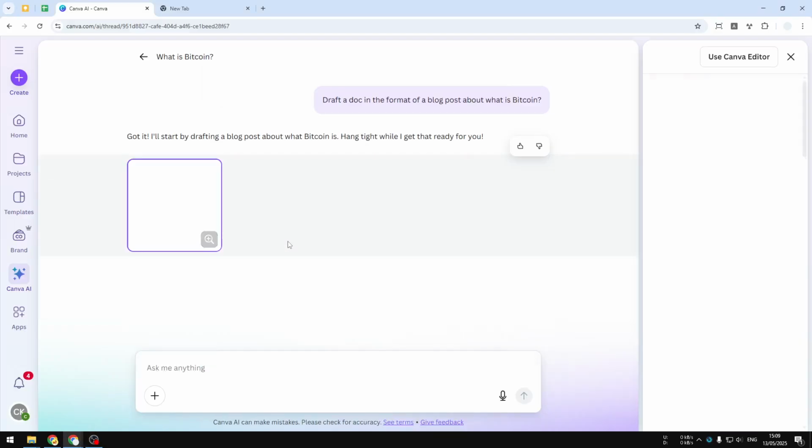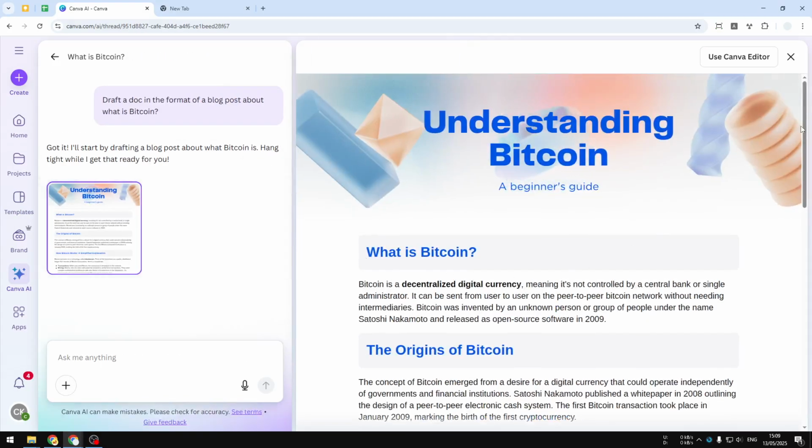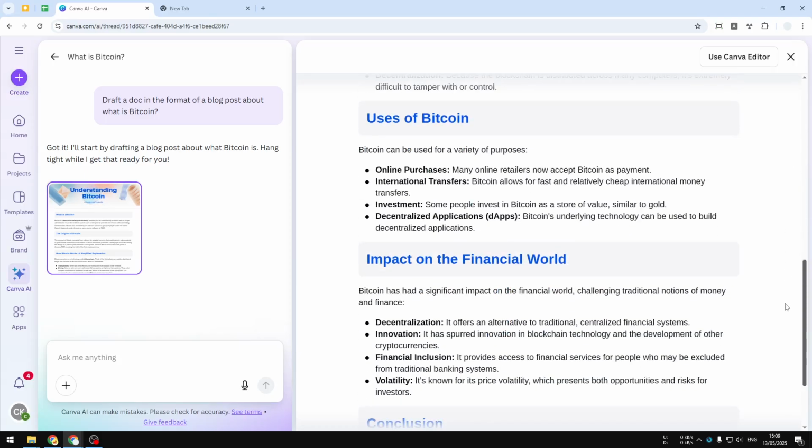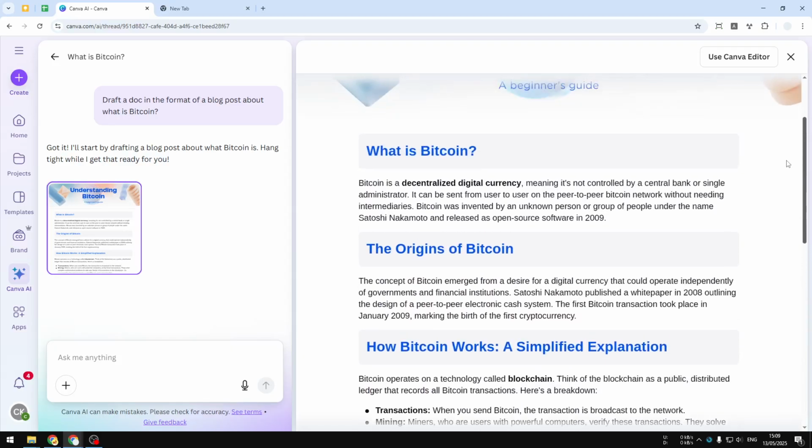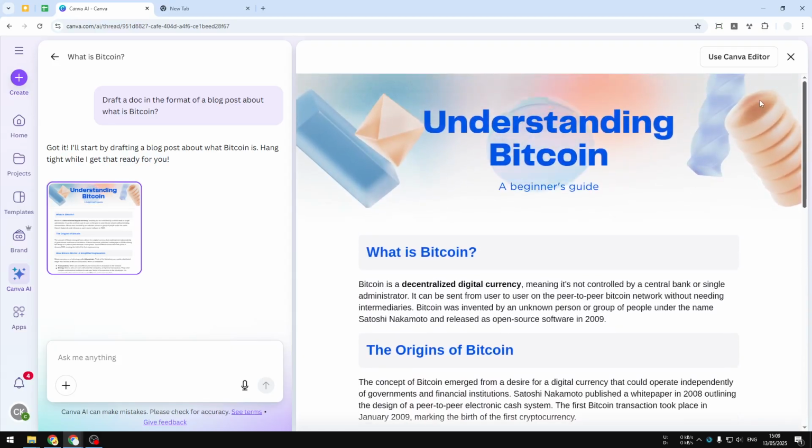Hi there, in this video, I'm going to show you how you can create an article using Canva AI. And not only that, it is able to create an article, it will also do some editing, which basically adds some colorful theme into the page. So here's how you can do it.